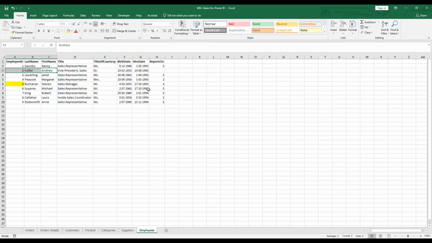Now let's see this one. Michael Suyama has to report to number 5. He has to report to Stephen Buchanan, while Stephen Buchanan himself has to report to Andrew Fuller. So this is the linkage between reports to and the employee ID. That means in this workbook, or this Excel file, we have altogether 7 tables or 7 worksheets. Okay, now you have all of the data in here.